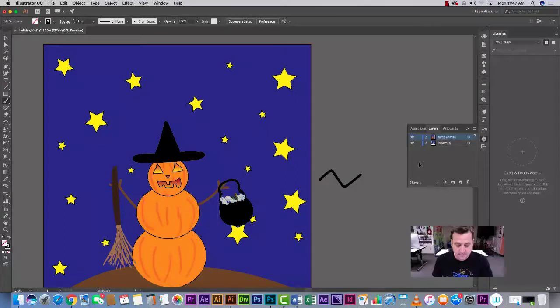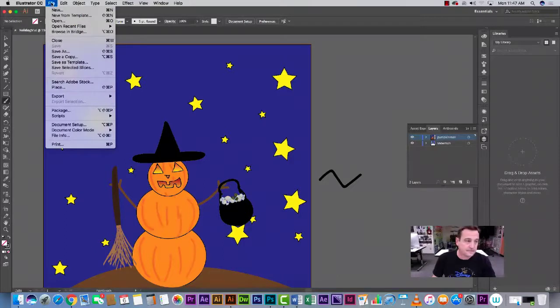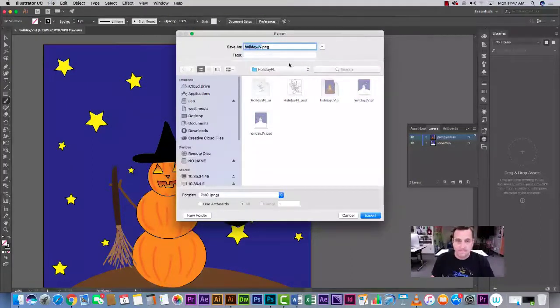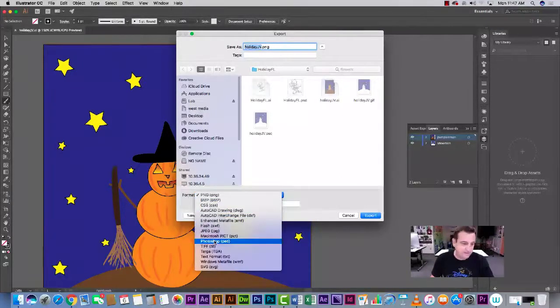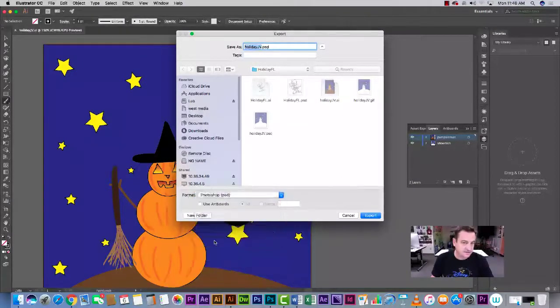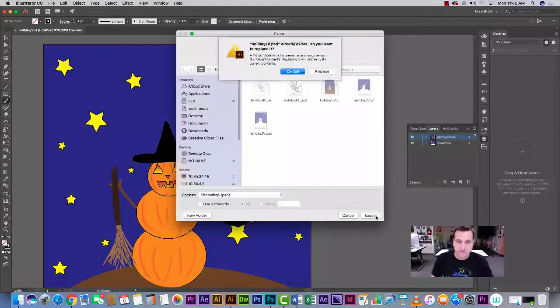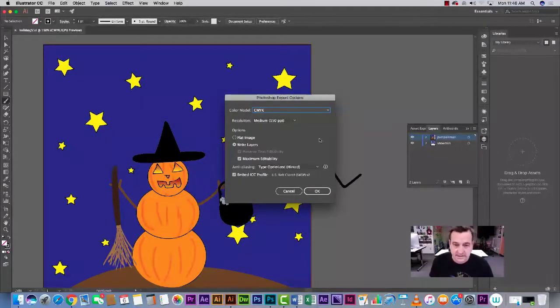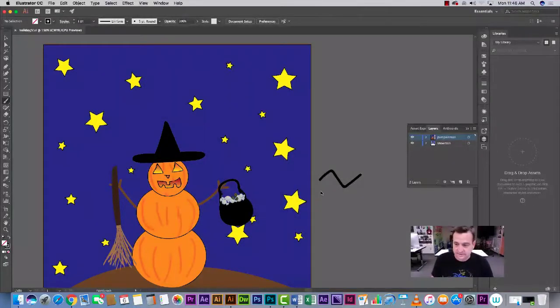All right, so I'm going to go up here to File, Export, Export As, a little different, okay? File, Export, Export As, and I want to change the format to a Photoshop document, PSD, Photoshop document. And I'm going to click Export. I did it already, so I had to replace it. And then you want to click OK here.